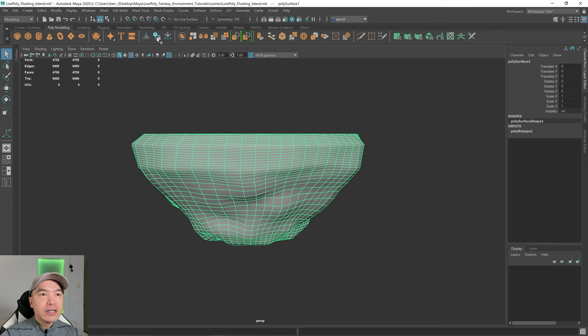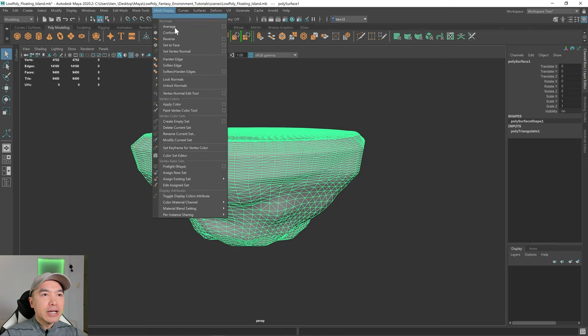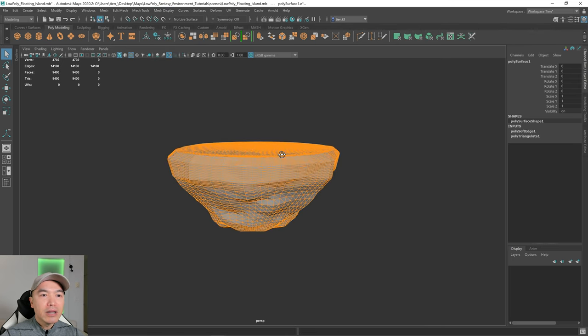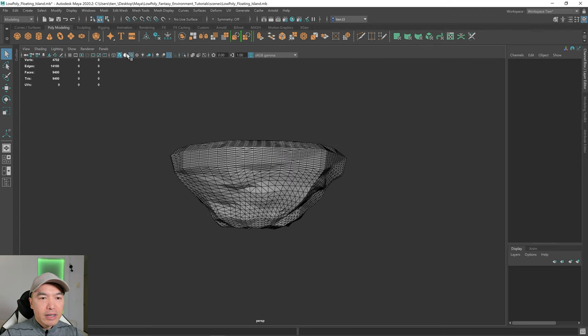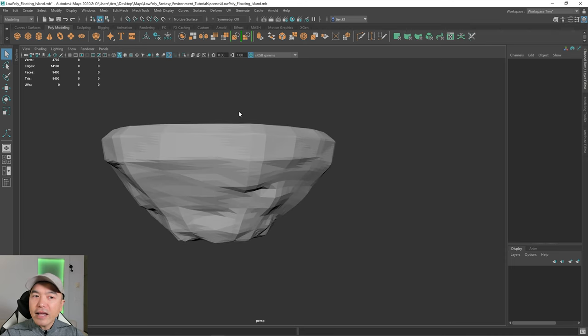So select the mesh, delete the history, and then open up your mesh tab, click triangulate, and then let's harden these edges. Click the mesh again, go to mesh display, harden edge, and let's have a look. I'm gonna turn off wireframe unshaded, and it's starting to get that low poly look.